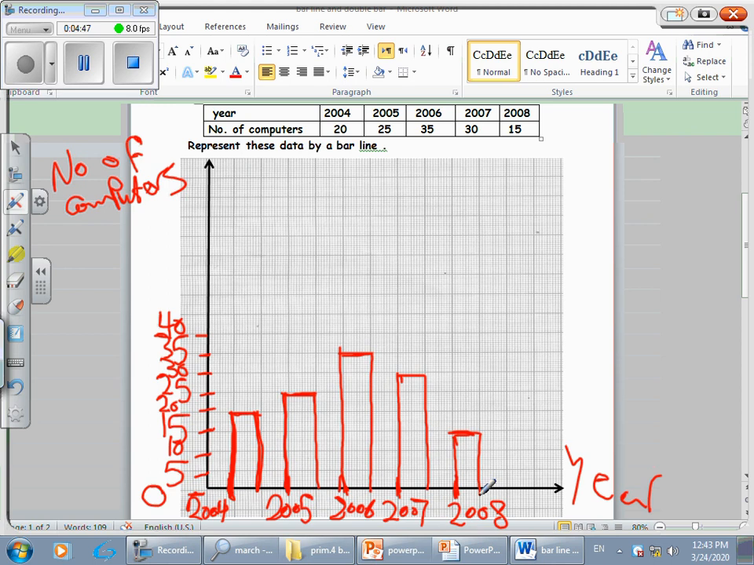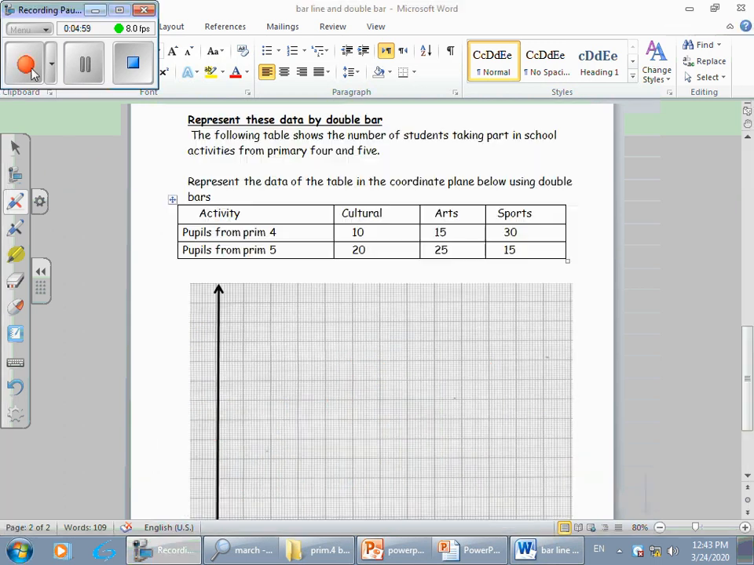This is our bar line. It's very easy, but be sure, Primary 4, all the bars must be separate, or away from each other.